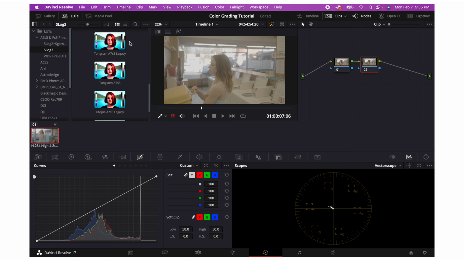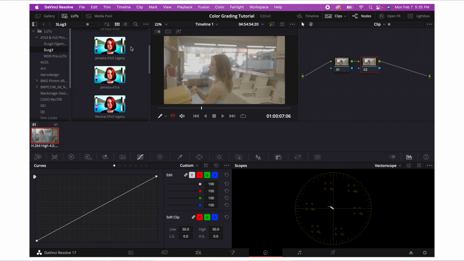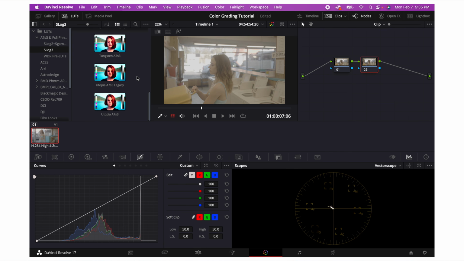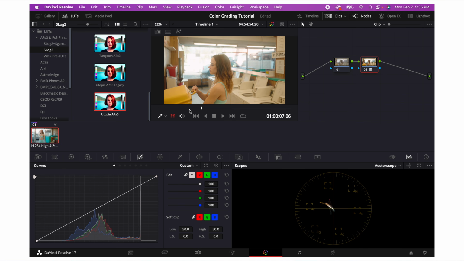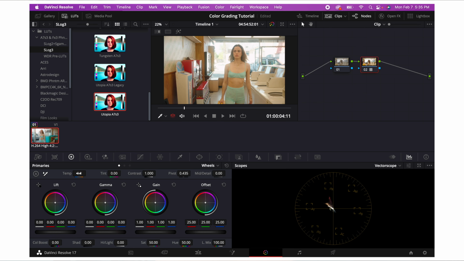Here's another one. Let's see. Jamaica looks really cool. Nice blue, kind of looks really cool, but we will go to Utopia. So now, there we go. And I'm just gonna cool this down just a tad.